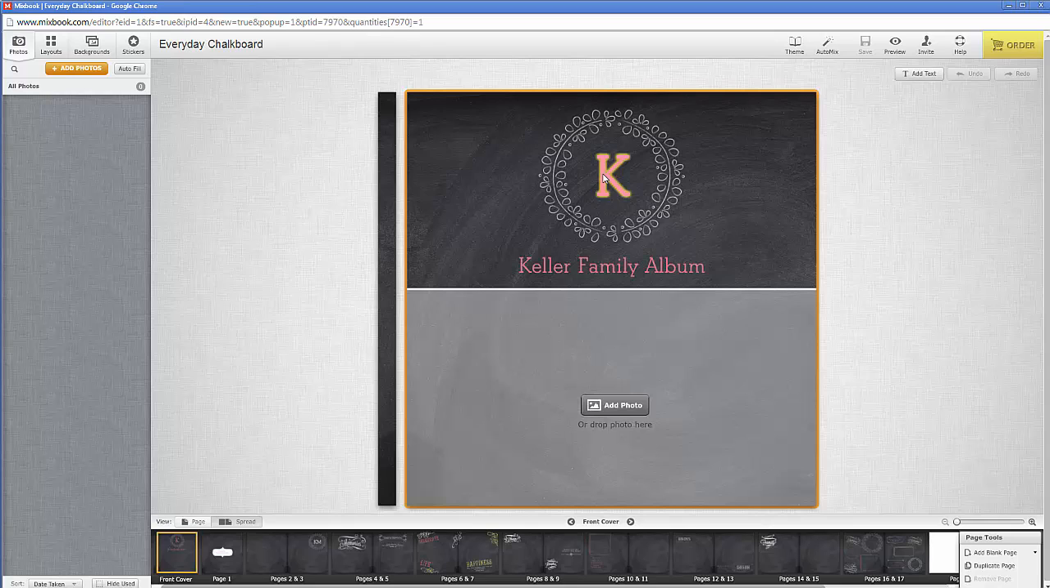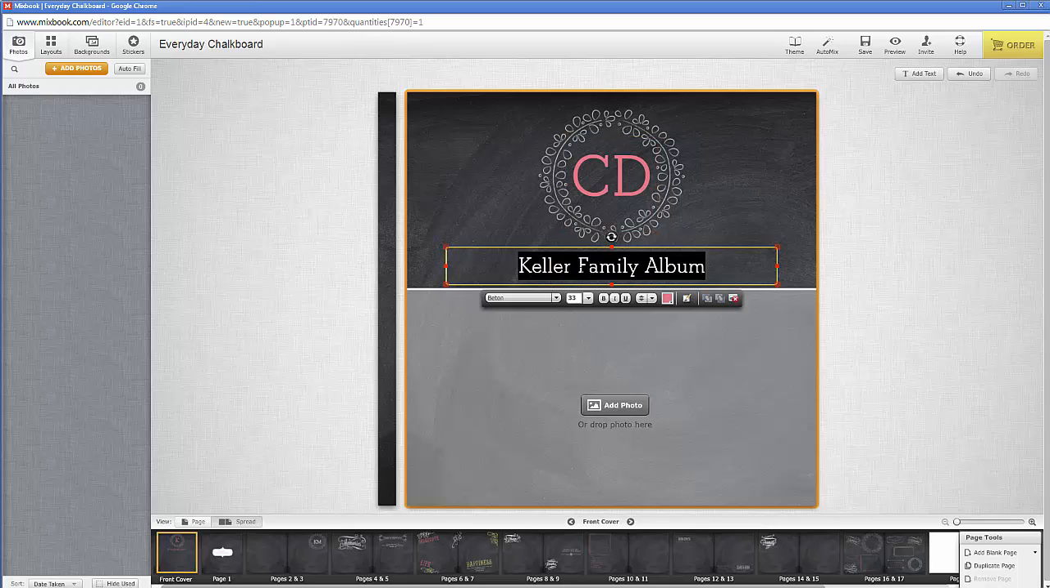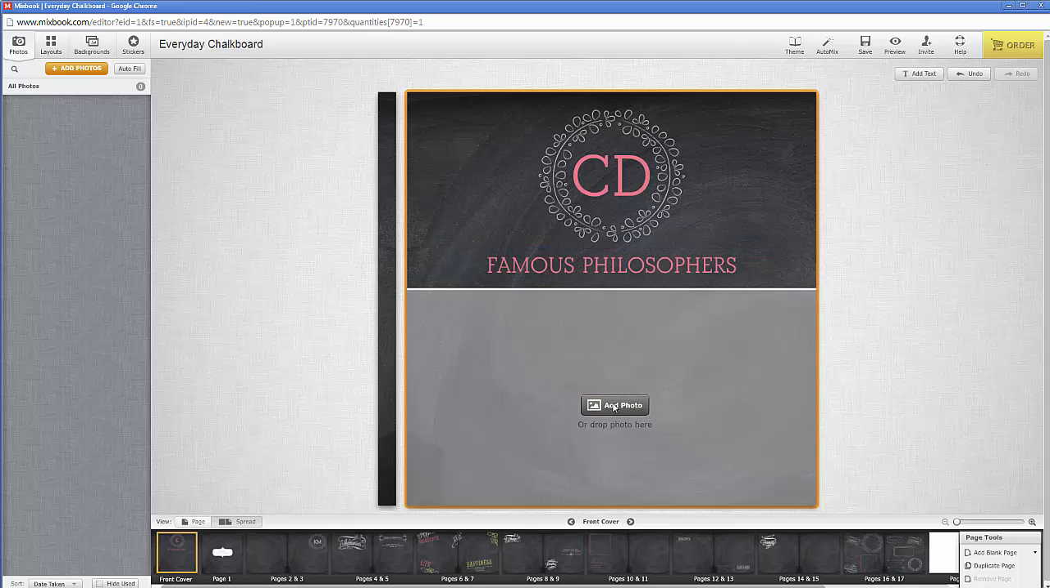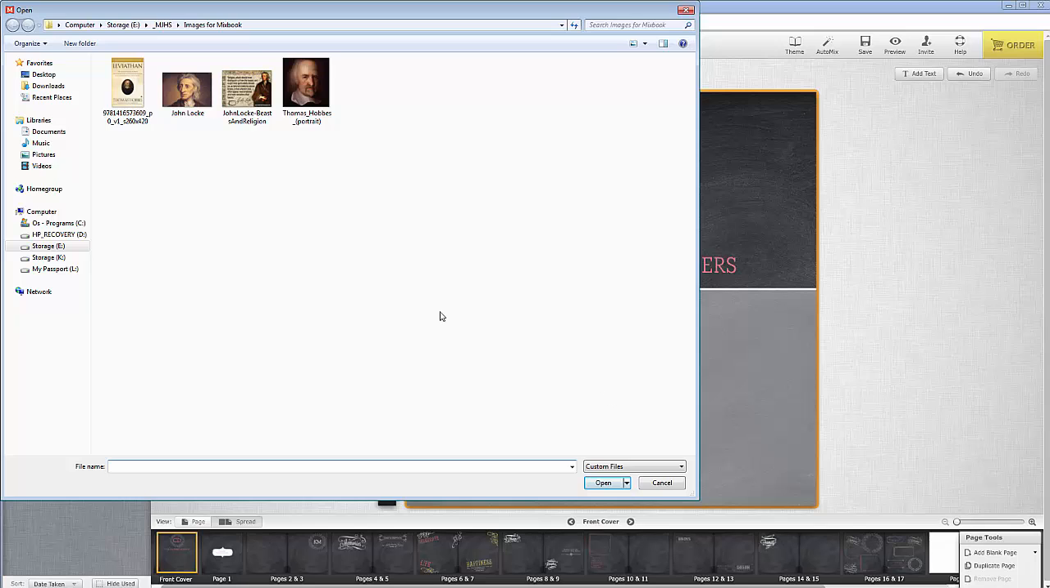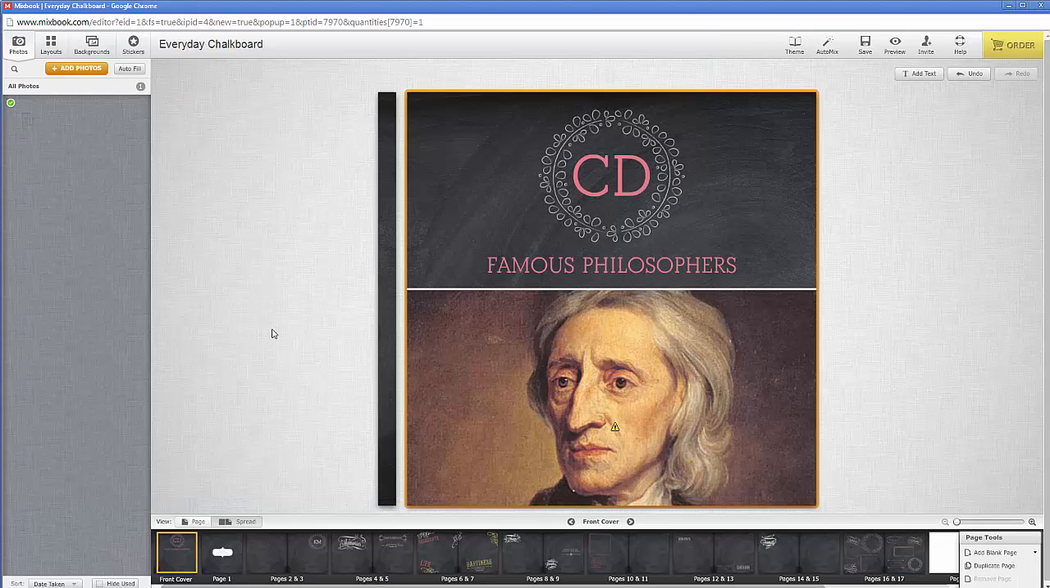Now if you hover around, you'll see you have things you can click on. I'm just going to change my text here. I'll put CD for my initials. Instead of Keller Family Album, I'll put, let's do Famous Philosophers. And right here I can go ahead and add a photo. I don't have many photos here for this purpose. I'm just going to add this one of John Locke. So when it gets in, you'll notice you get a warning telling you the image may not look good in print. Don't worry about that because you're not going to be printing.